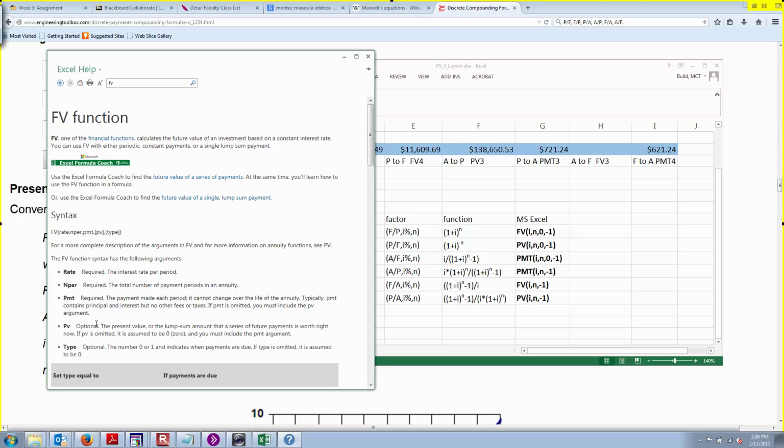So PV is optional. It says the present value or the lump sum amount that a series is worth right now. If PV is omitted, it is assumed to be 0. So we could actually give this thing 5 values, but instead we're choosing to multiply the thing up front. And then type, optional, the number is 0, 1.